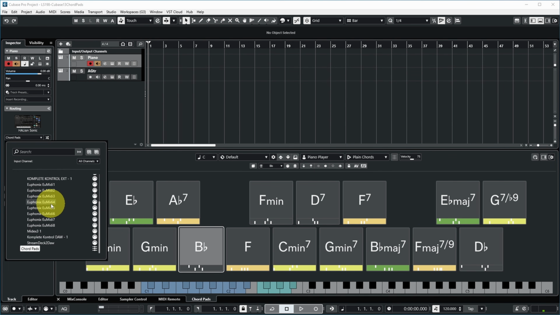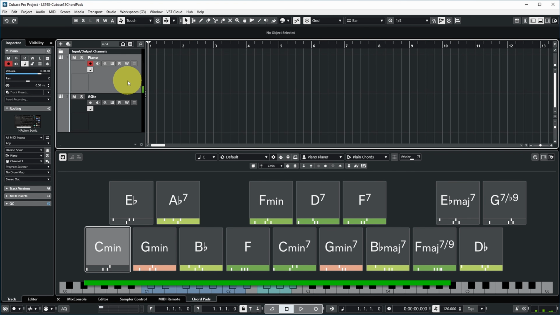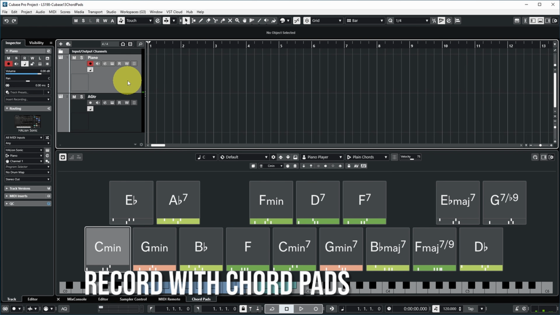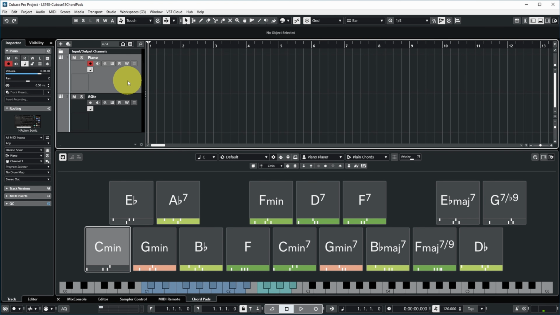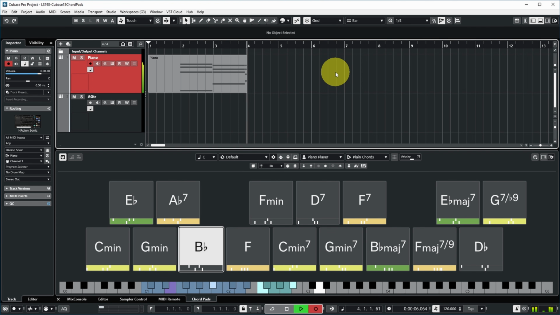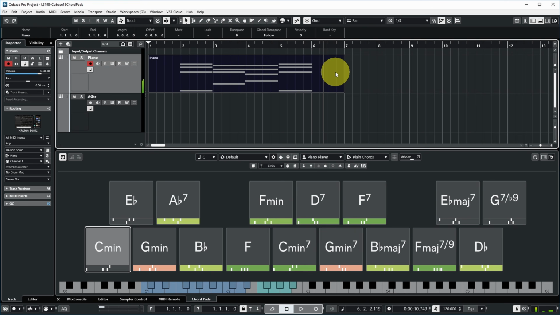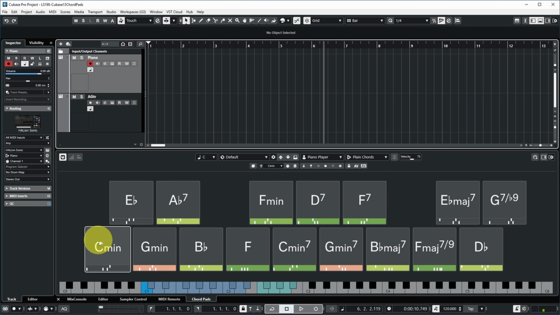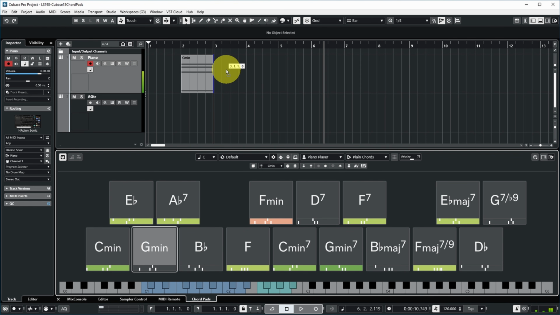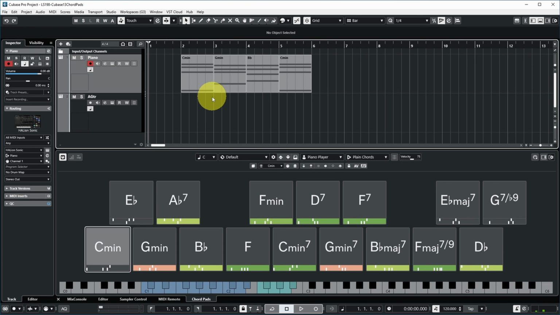Let's set this back to the default and turn output mode on. And I can now also record a part by just enabling record and playing the chord pads on my MIDI keyboard in this case. Now another way to get these chords onto a MIDI track is by just dragging and dropping them. So you get the same sequence that I just played.